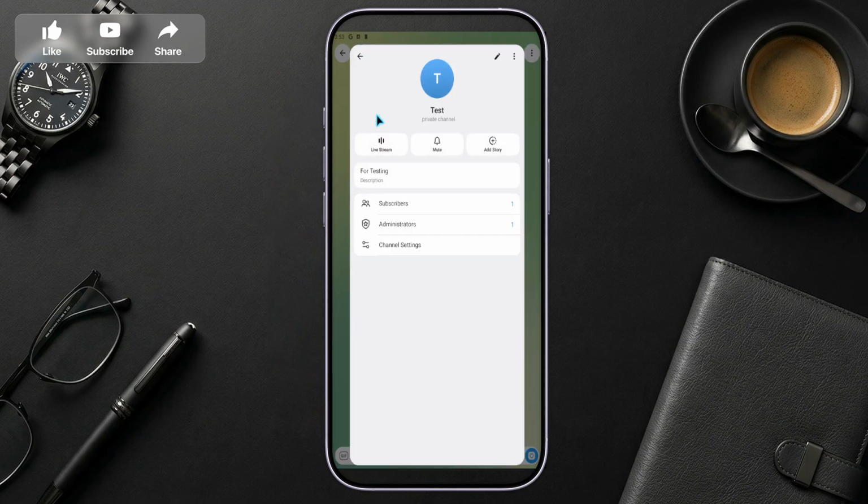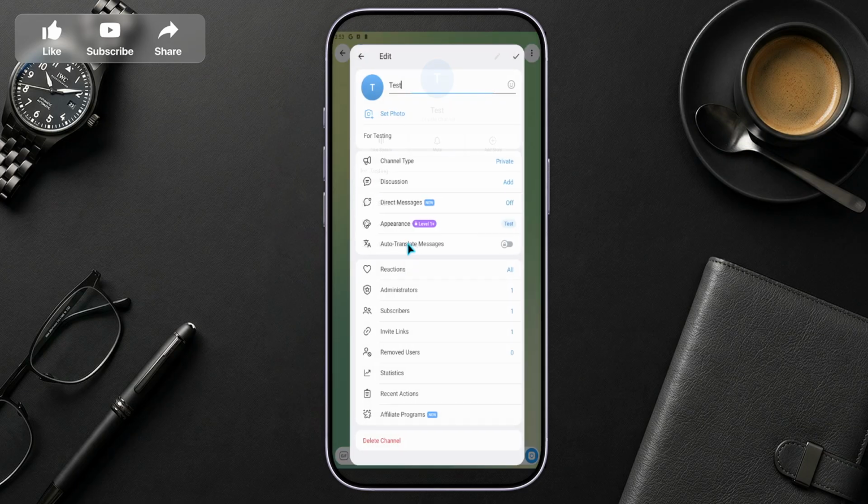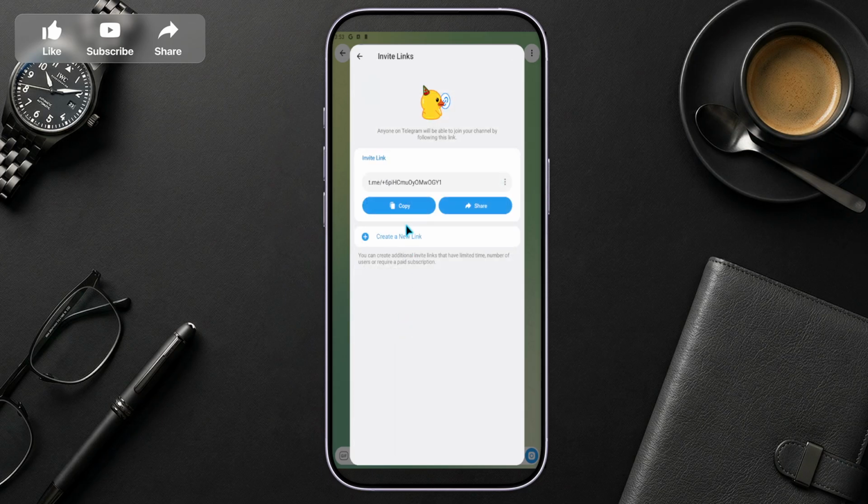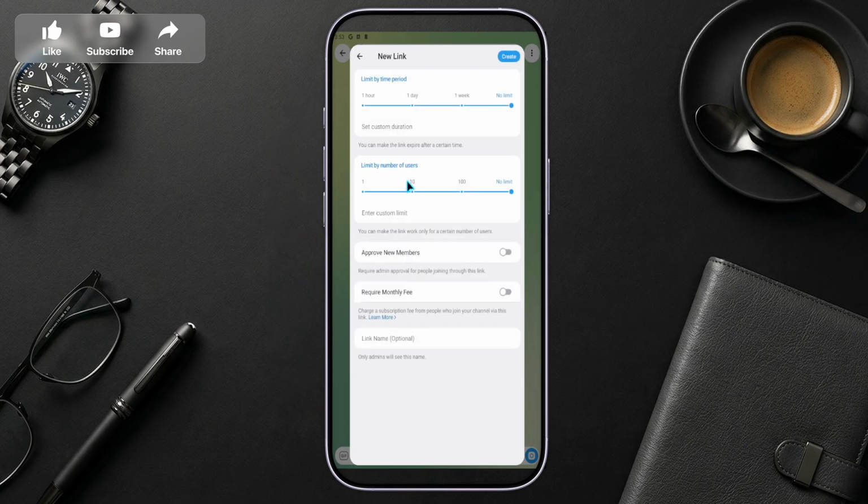Inside the settings, find and tap Invite Links. Telegram allows you to create different invite links, and this is the section where the paid access option becomes available. From there, tap Create a New Link. As you set up the new invite link, you should see an option labeled Require Monthly Fee. Turn that toggle on to enable paid access for this invite link.